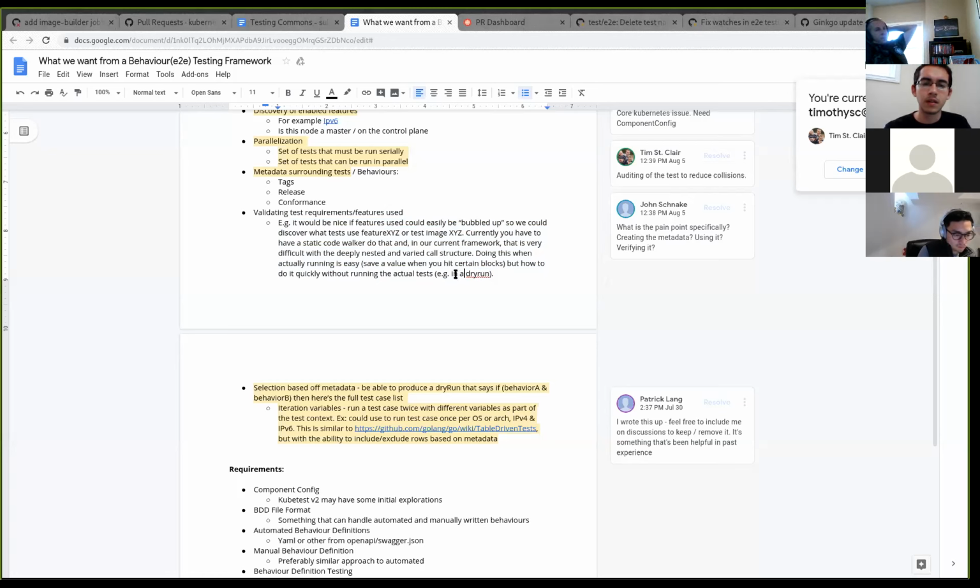It'd be nice if features could be easily bubbled up so that it could be discovered. What tests use a feature? Oh, I see what you're saying.